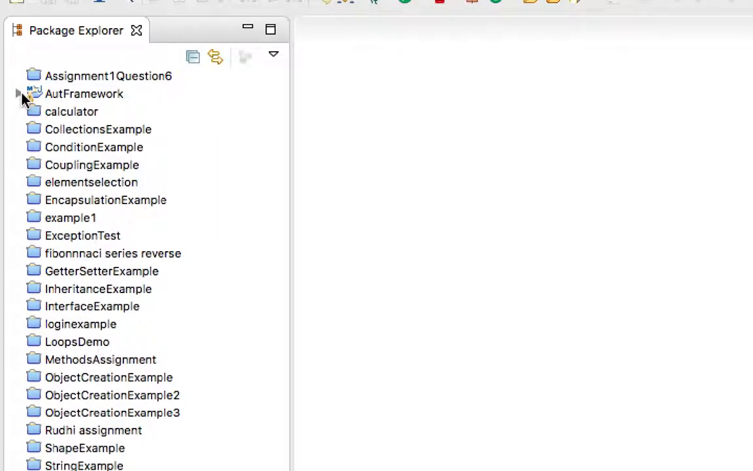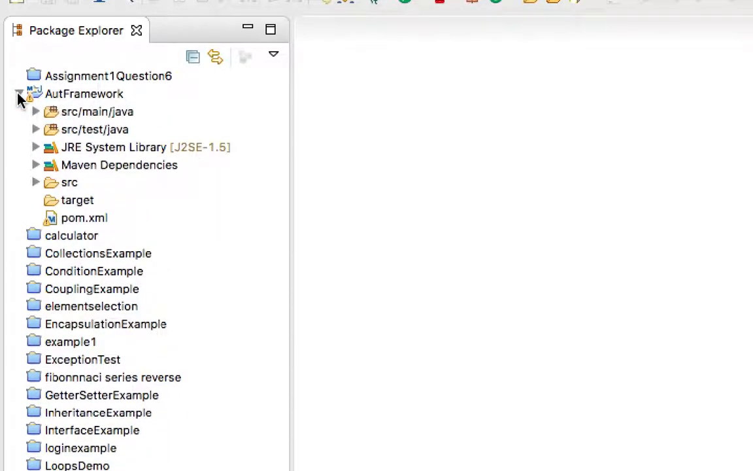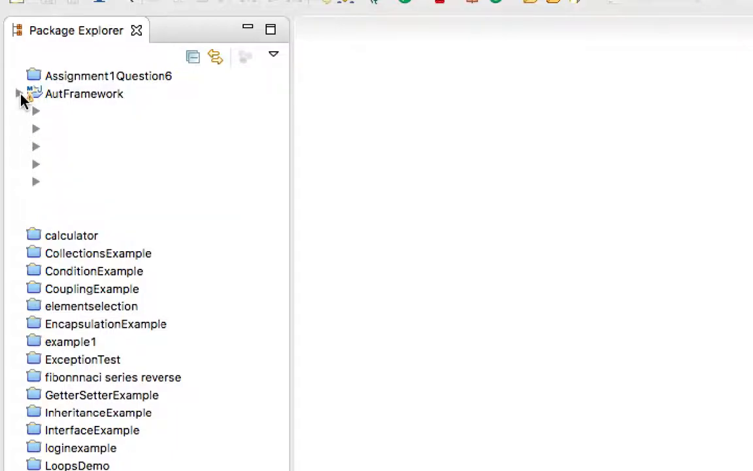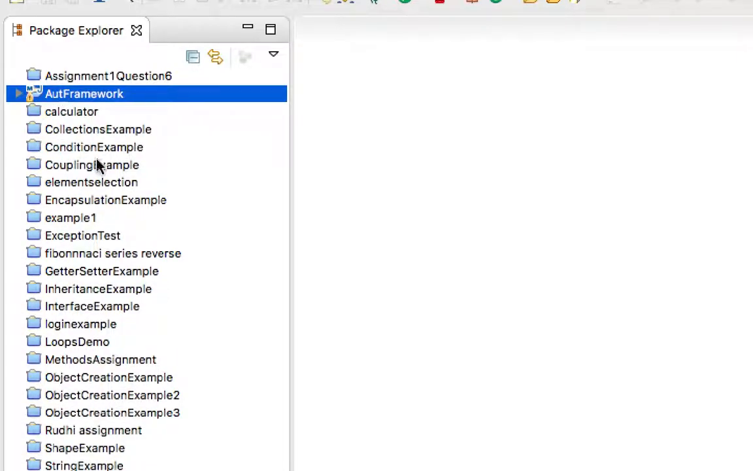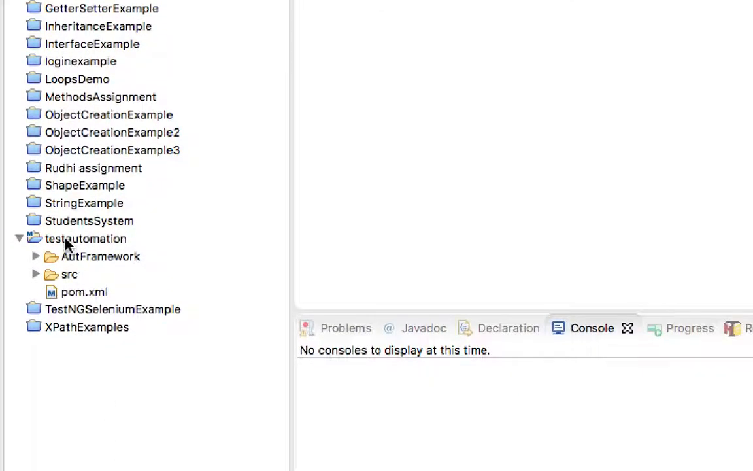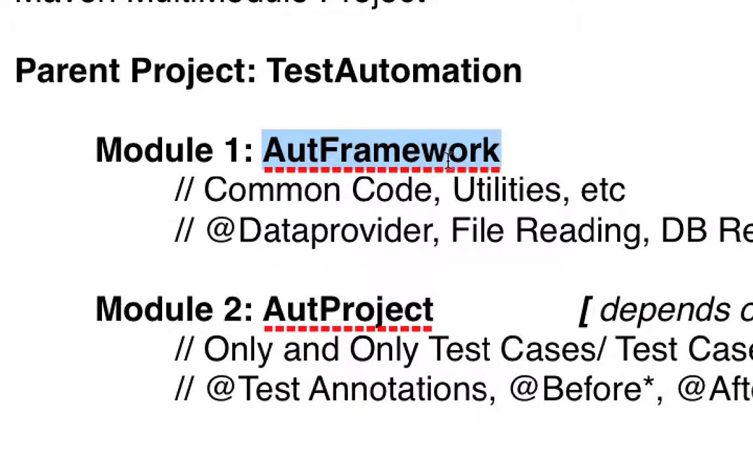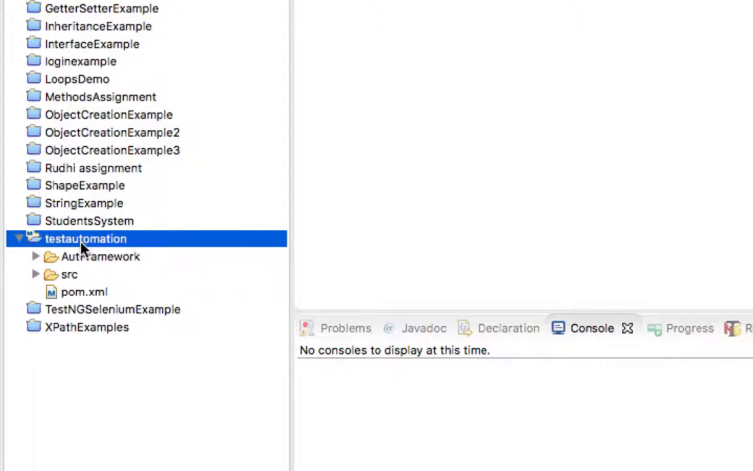So this is a Java project as well as a Maven project by default. So we have this entire project structure which is ready, and you can see this project is actually coming from test automation. So this is the project which is created, which is converted into a Maven project. Now the first part is complete. We have the automation framework. Now we need to create the automation project, the second module. So let's repeat the same steps.